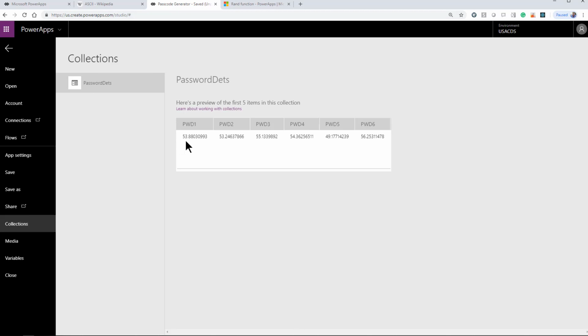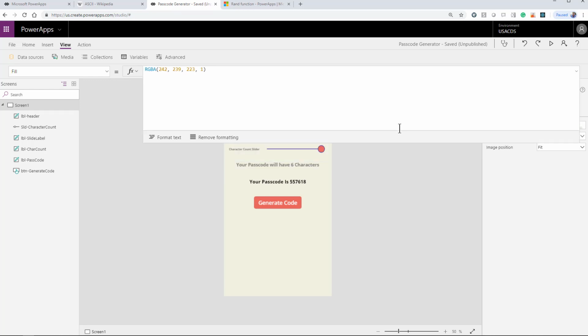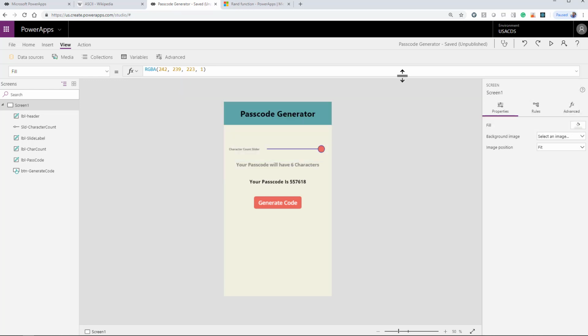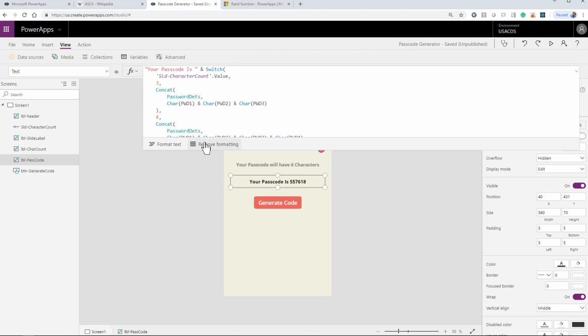So we know that each time we click this button, it's going to give us something new inside of our collection. What we're going to do is take the information from our collection and wrap it in char so it can go to our ASCII table and return numbers. I've created this little label, and inside the label I've set it up to say, "your passcode is," and then I add a switch.